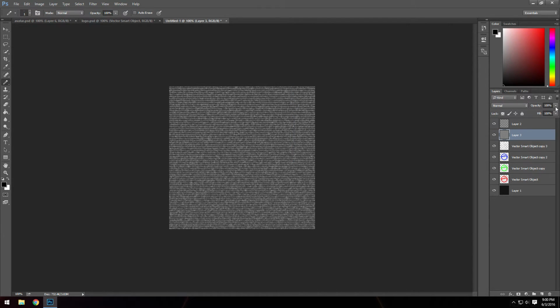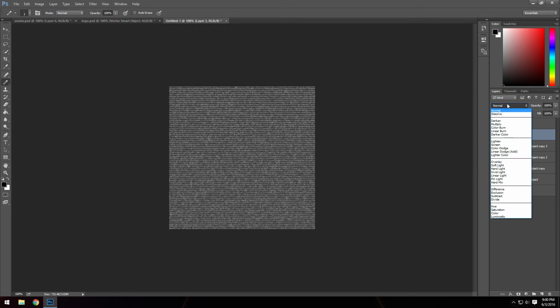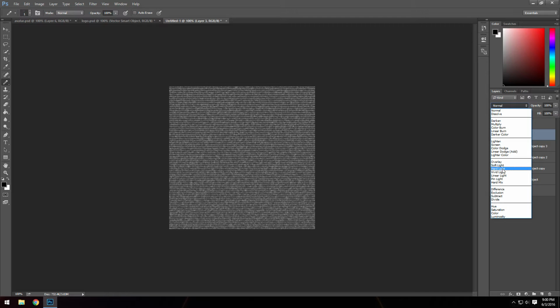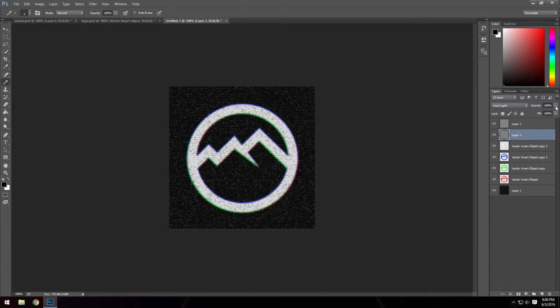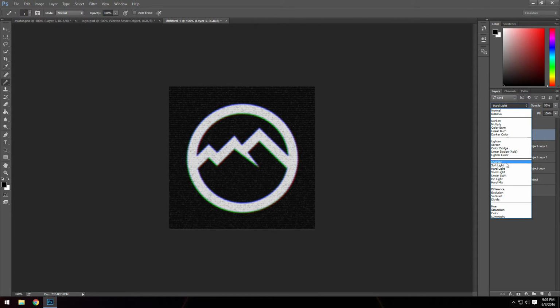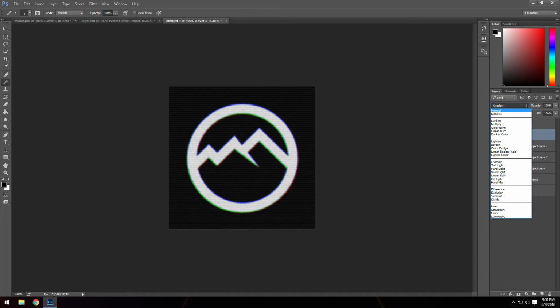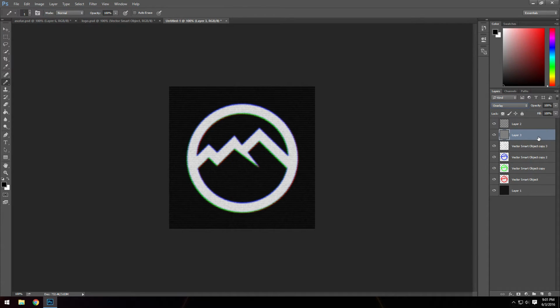And now with the layer selected, go to hard light, and you can turn this down to about 50%. Actually, let's try overlay and turn that back up. Alright, so choose overlay and then leave the opacity at 100%.